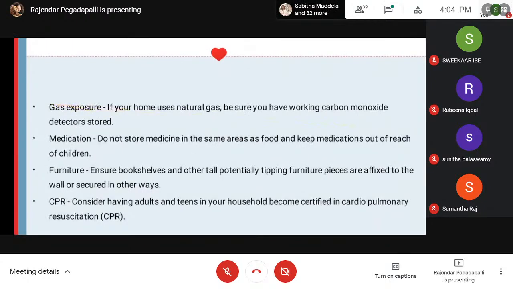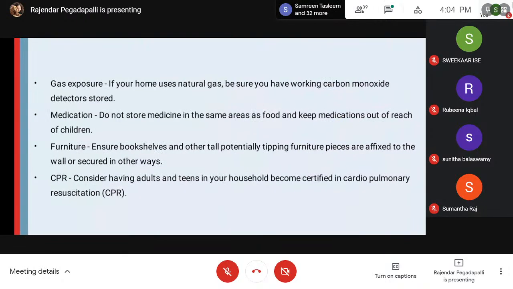Some of the general safety aspects are gas exposure, medication, furniture, and CPR. If your home uses natural gas, and nowadays everybody does, we must know how to turn this gas on and off, and what danger it can cause. We must also know where to store gas supplies. These are all flammable, and this must be taught to PWIDs, and keep them away from the gas cylinders.